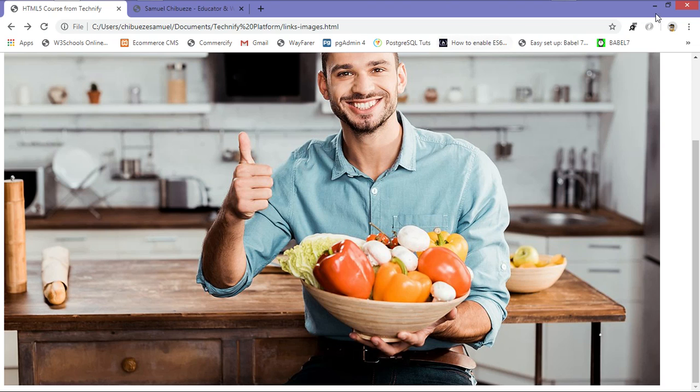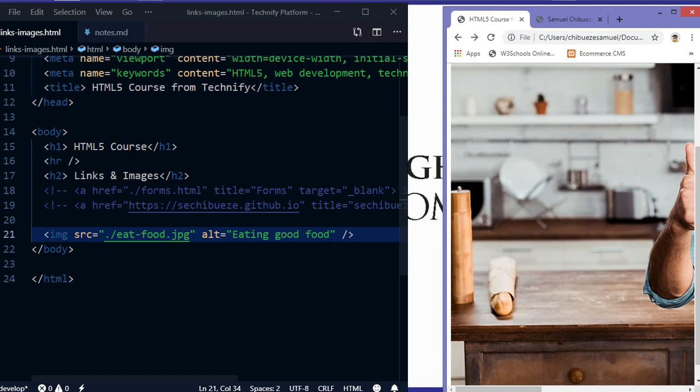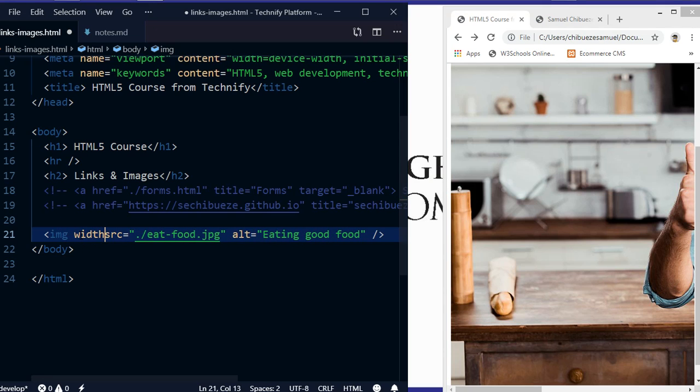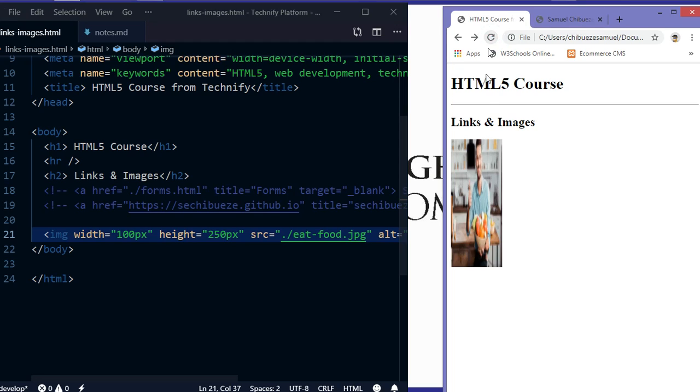You can also resize the image. So you can pass an optional attribute here that specifies the width. You can also do that through the style attribute. The width to be, let's say the width is 100 pixels, and then I also want the height to be maybe 250 pixels. So this will resize the image according to the dimension.